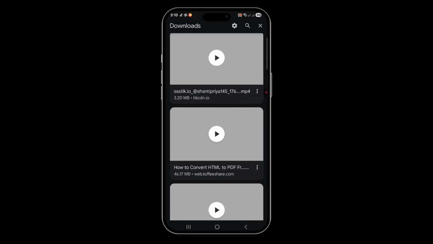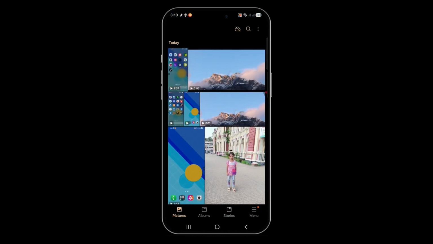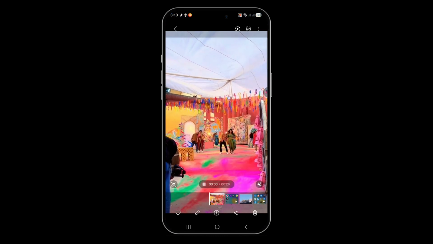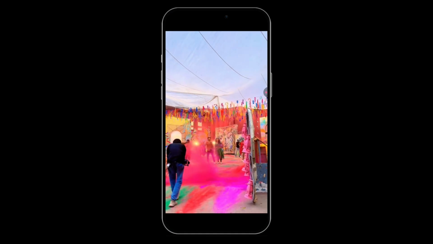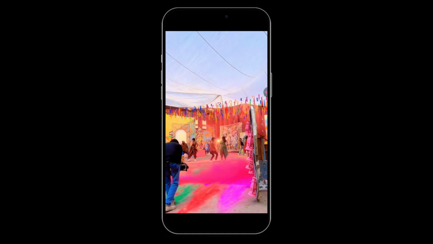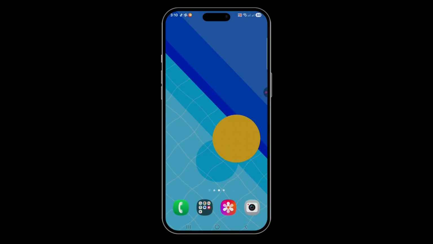So if I go to my gallery, then you can see it's already downloaded. Here there's no watermark. If I watch the full video, I'll skip this video for copyright. So this is the method how you can download video from TikTok without watermark.